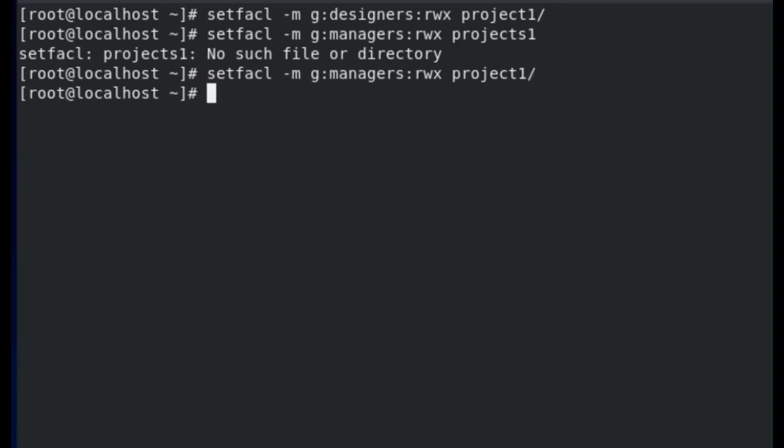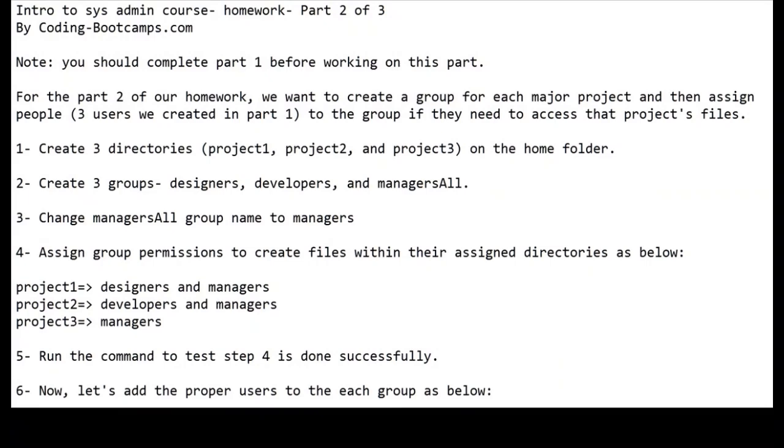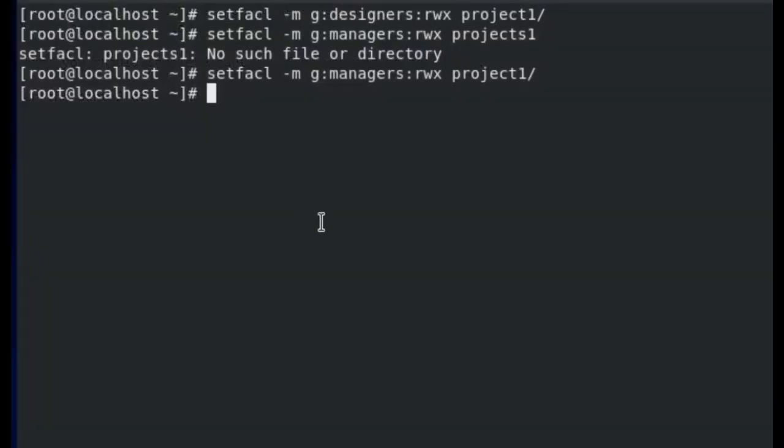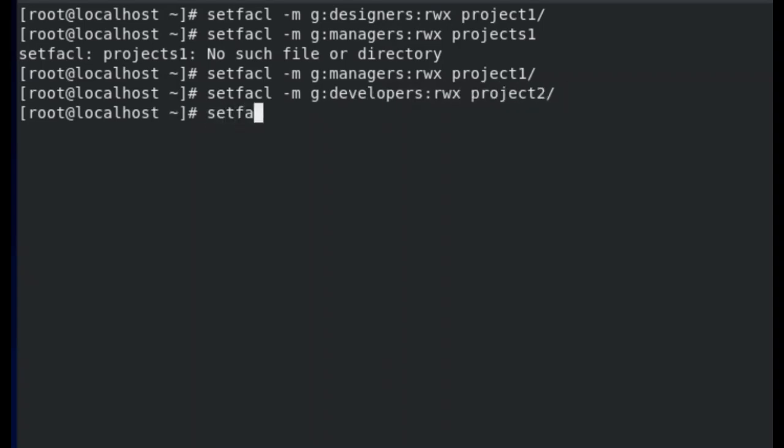Now let's look at the next one here. So that was for project 1. Now we're looking at project 2. We need to add developers and managers. So setfacl -m group developers. Same permissions, read, write, execute. We're going to do it for project 2. And we're going to do that again. setfacl -m for modify. Group, managers. Same permissions, read, write, execute. And project 2.